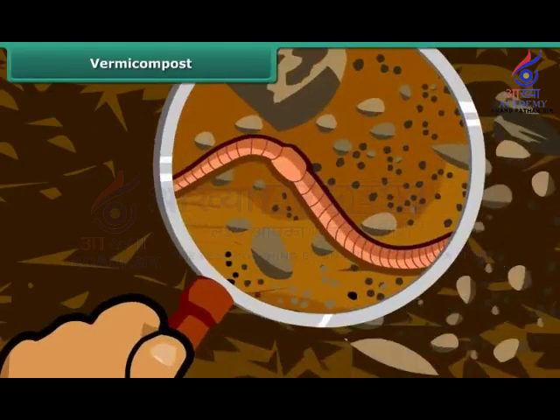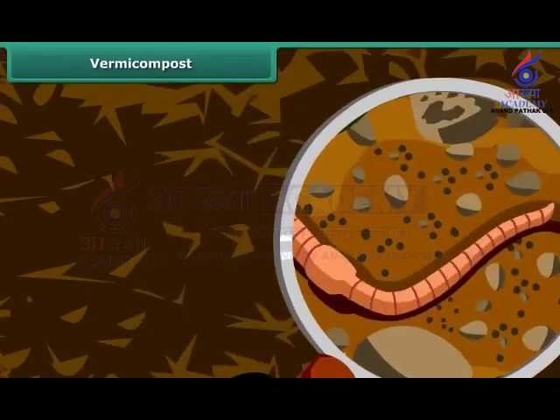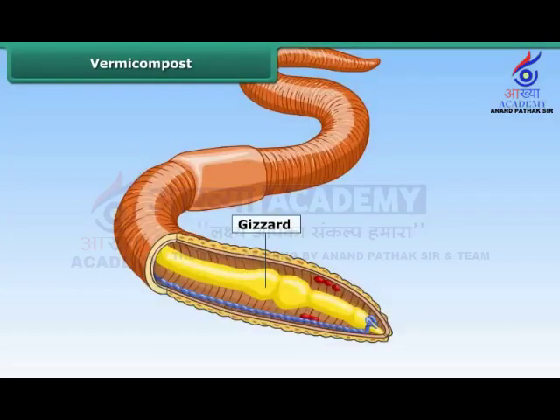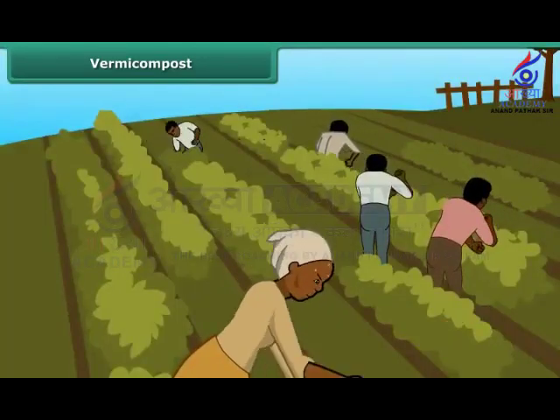Students, you might have seen earthworms in rainy season. They convert the kitchen waste into compost. This is known as vermicomposting. The red worms used in vermicomposting do not have teeth. A special structure called gizzard is present in them which crushes down the food. These worms cannot live in hot or cold environment, therefore moisture is required in the formation of vermicompost. The compost obtained from vermicomposting is used in agriculture.